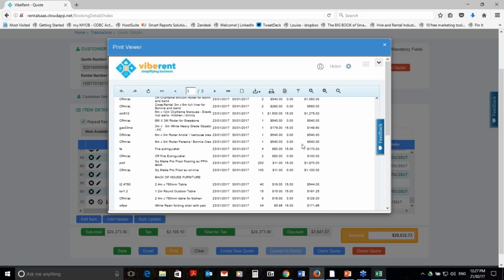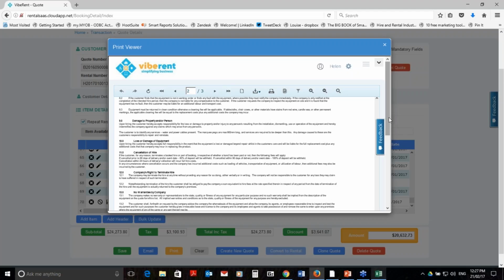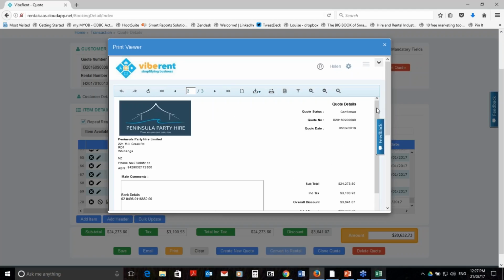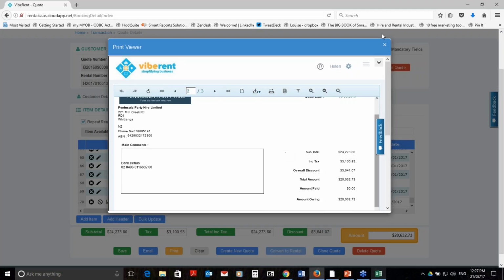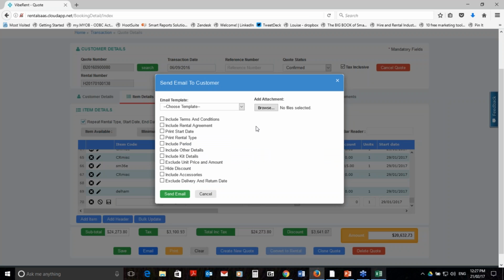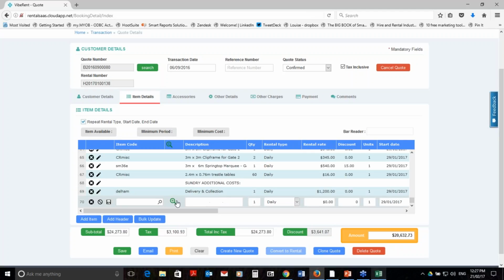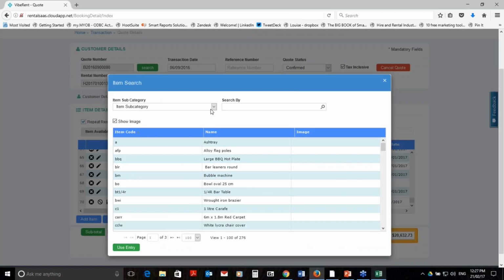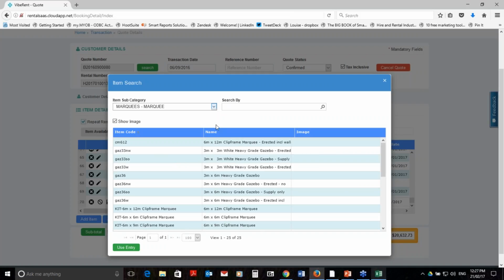So the system gives you comprehensive data and includes your rental agreement and terms and conditions. So all of these are immediately provided to you. So if you want to email it, you can simply email it. And suppose you want to include your terms and conditions and other things, you can do that. And when you're adding new items, you can look up the items by subcategory. You can select the items. Say, for example, you can include these kinds of marquees and other things, etc. So it's all fairly straightforward. If there is an image available, you can browse by the image.